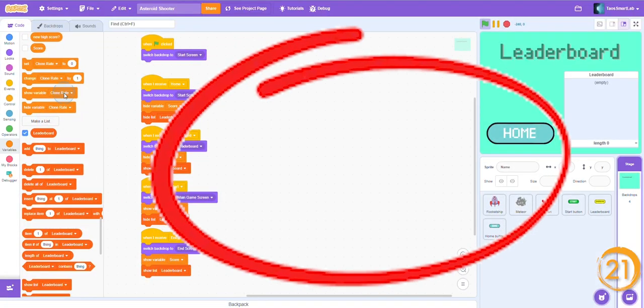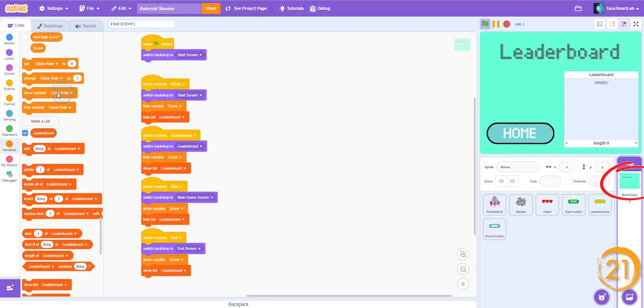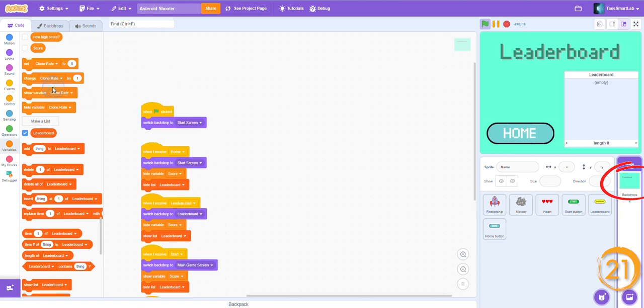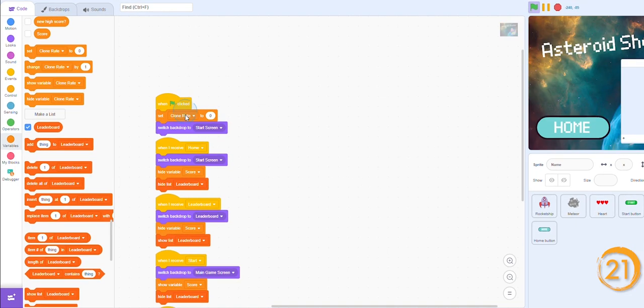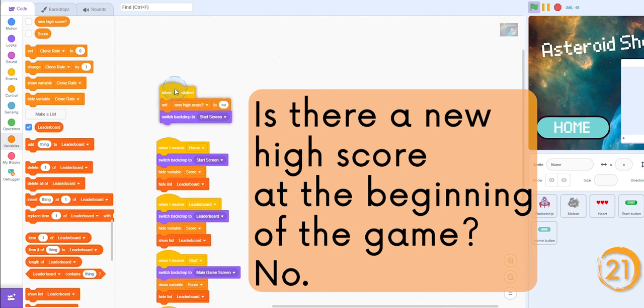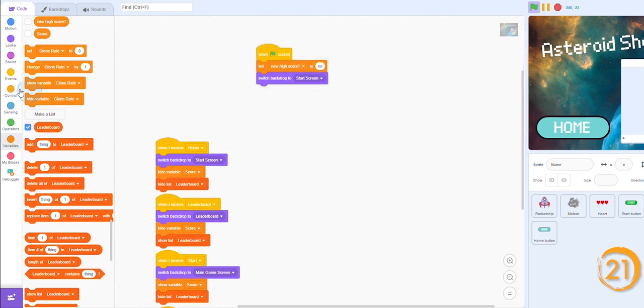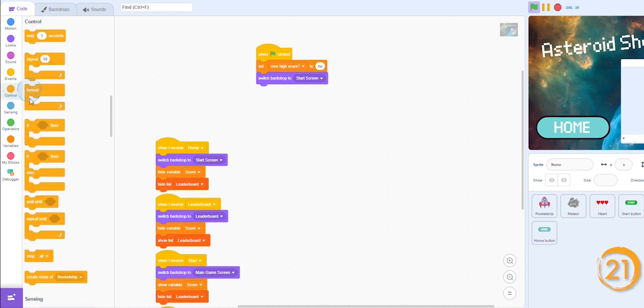So now we're going to set up how we establish this new variable with high scores. So when I click the green flag, I want to set my new high score to no, because we don't have a new high score yet. And under here, I'm going to put a forever loop. I'm going to constantly test to see if our score has surpassed the high score.